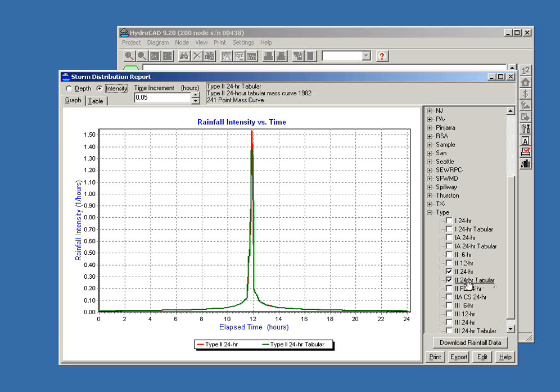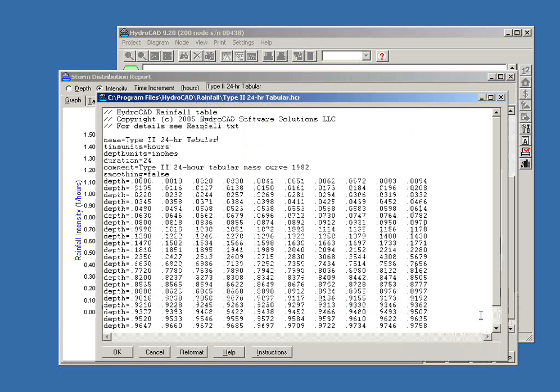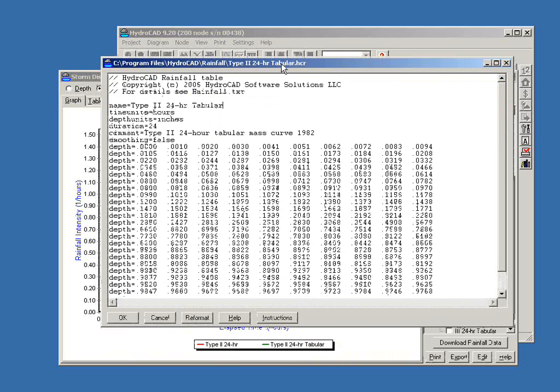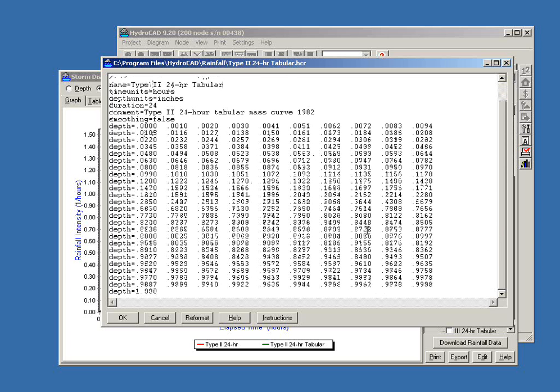If you want to look at any of these rainfalls in detail, then you can just go to that particular curve and right-click and select Edit, or you could use the Edit button down the bottom. And that will open up an internal editor that will show you the actual details of that rainfall distribution. So this is the type 2 24-hour tabular, and these are the actual tabular depth values. So if you were to pull up your TR20 input file, these are the exact values you would see. And of course, you can use this capability to set up custom rainfall distributions.